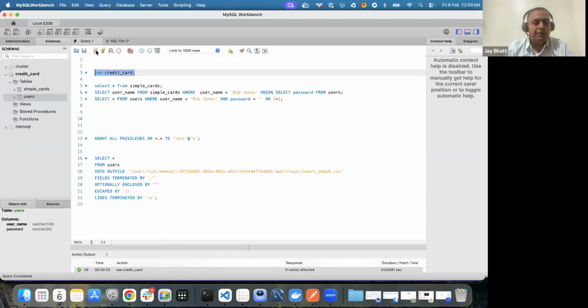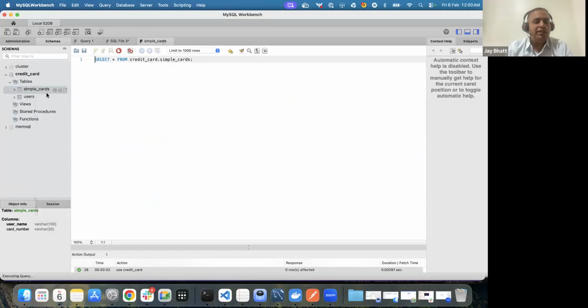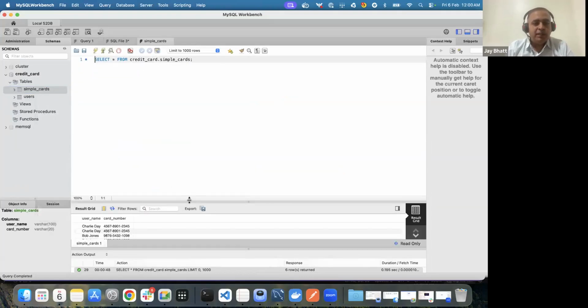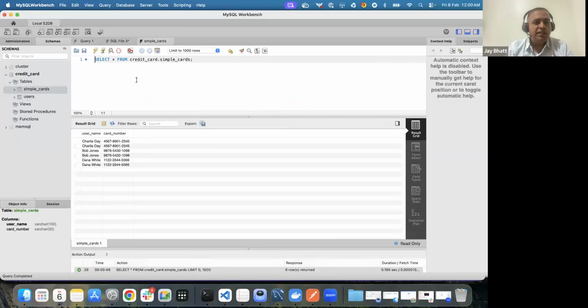For demo purposes, I have already created certain tables and a database. On the database credit card, I have created two tables, simple cards and users. Let's take a look at certain data. Yeah, so this is dummy data. In the credit card database and simple cards table, there are certain users and their credit card numbers stored. And similarly, under users, there are certain users and their passwords stored.